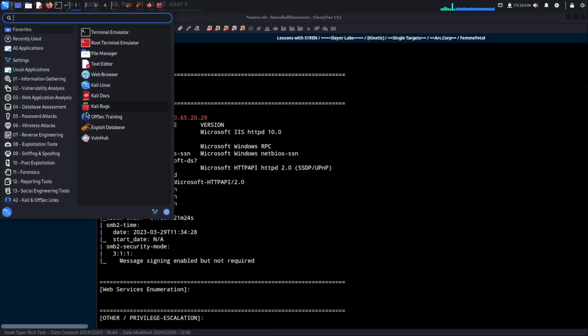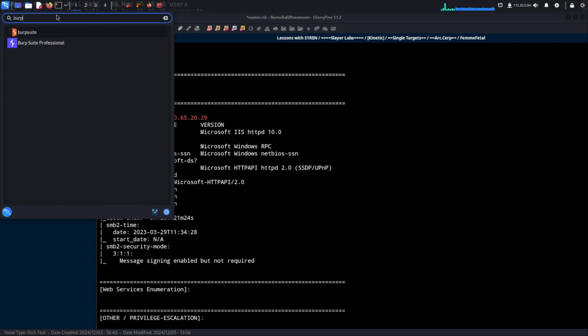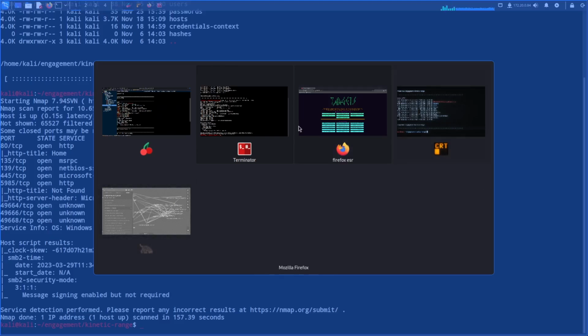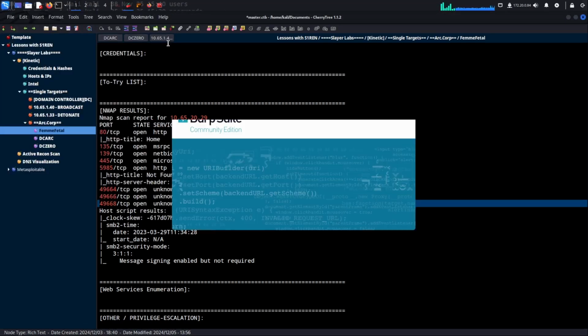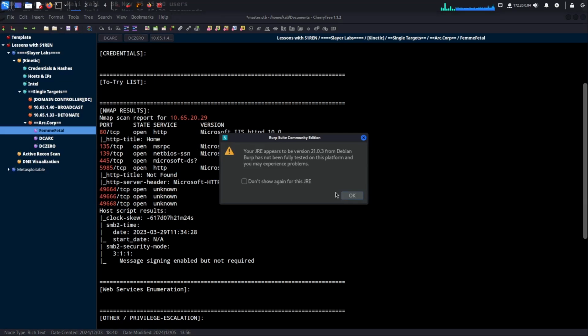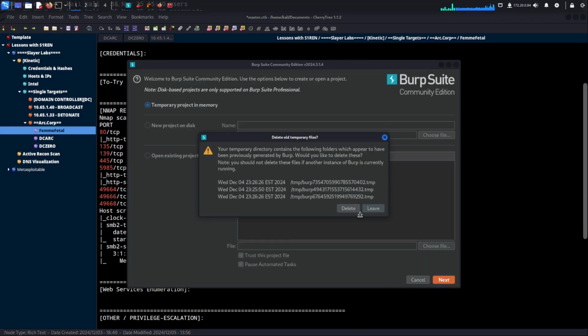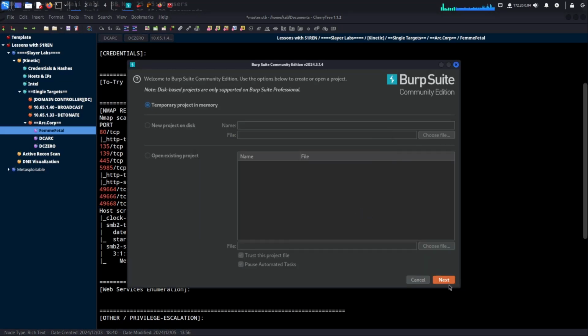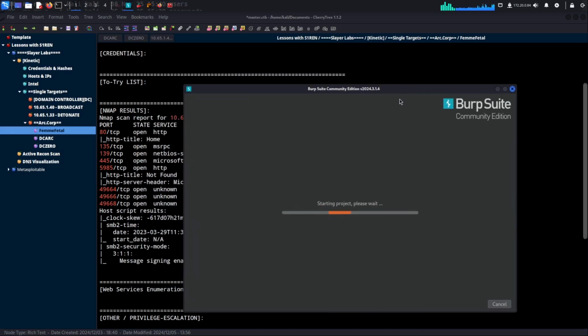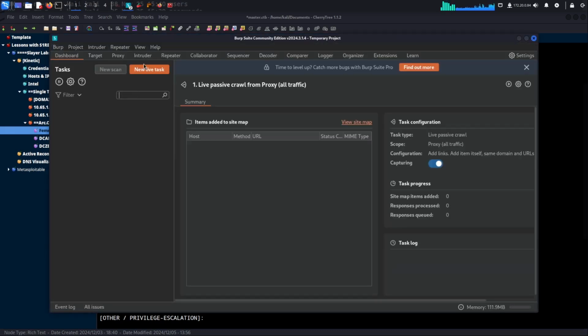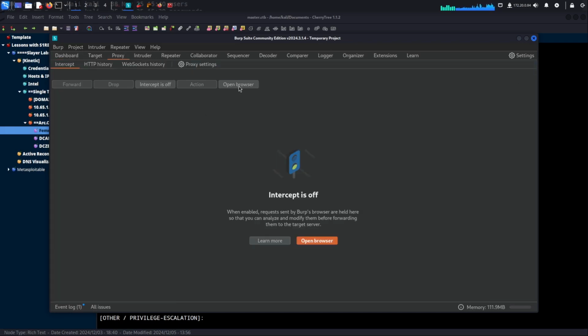Burp Suite. If you don't have it, go up here and just type in Burp Suite, load up the Community Edition. And that's actually what I need to do. I'll do it with you. We'll go to Burp Suite. I thought I had it loaded. We'll go to Burp Suite Community Edition, load that. And I'm gonna delete the previous. Next, start Burp. And we're gonna work with Burp Suite's built-in browser. We're gonna go to Proxy and open browser.